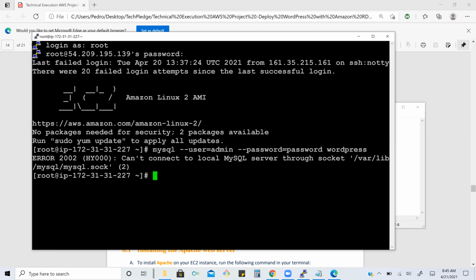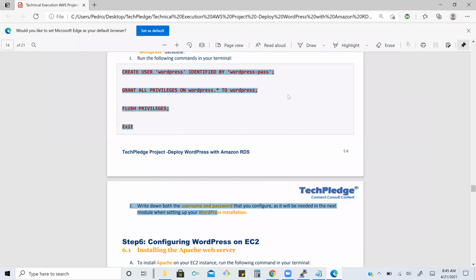Now we are connected to the MySQL server, right? Currently your MySQL server is not running. So to make it run, we have to start the service. So go back up. You will find a command to start the service in the lab manual. Go a little up.